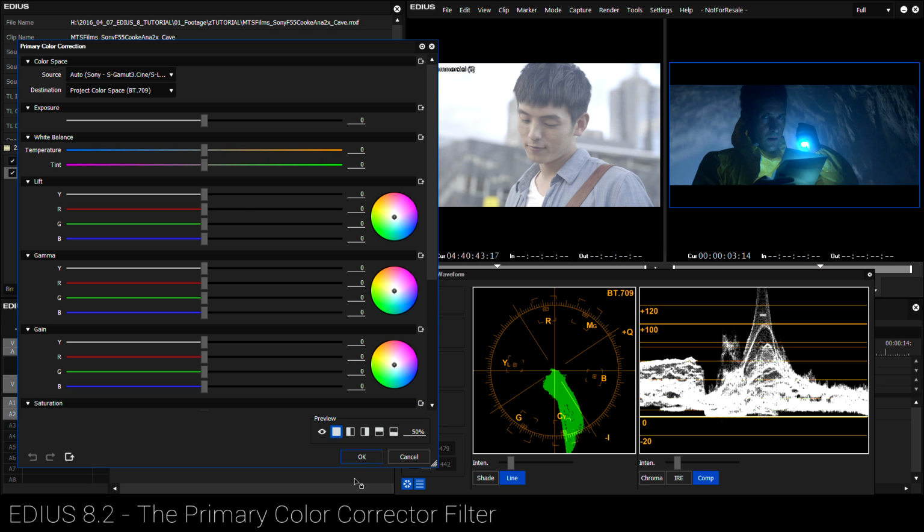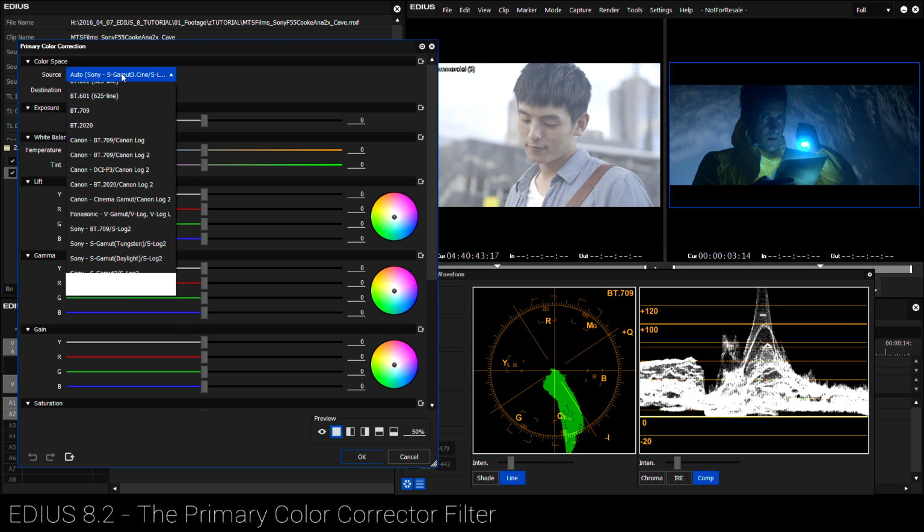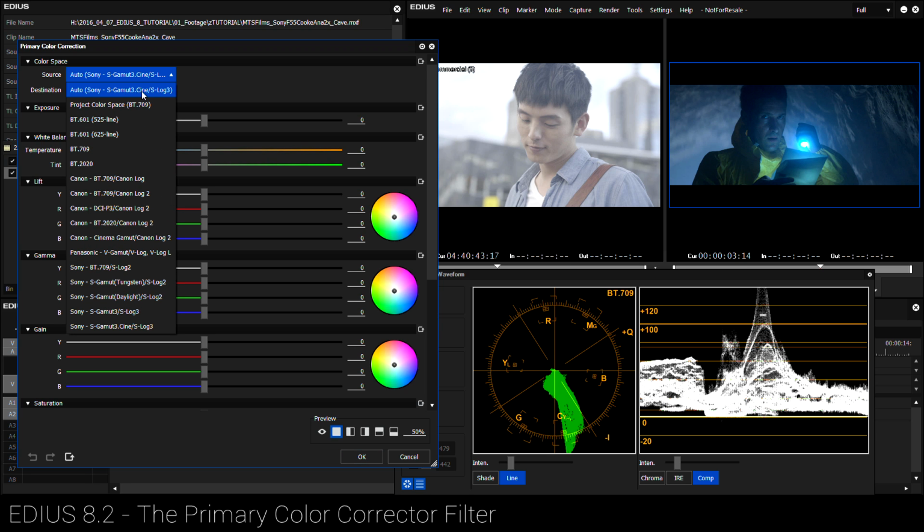So automatically the clip has been picked up as Sony. EDIUS has read the metadata of the clip and decided that the source is Sony S-Gamut 3 S-Log3. Now I'm not going to go into too much detail about what these mean exactly, but you'll notice that there are two components to every one of these, divided by a backslash. The left-hand side of the backslash represents the color space. The right-hand side represents the gamma space. Color and gamma, I probably should just say color and brightness.